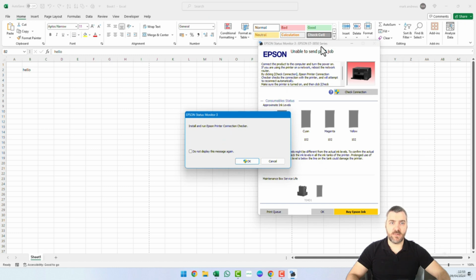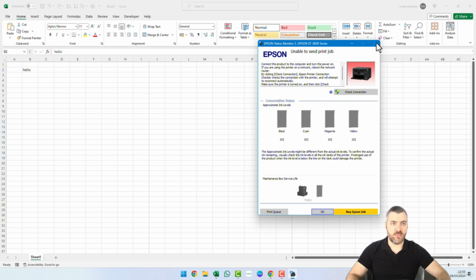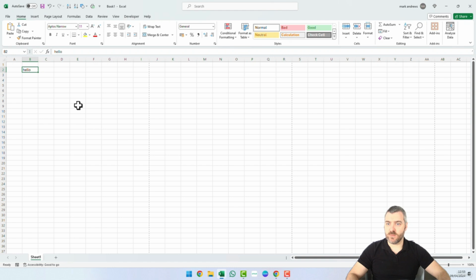Obviously we've not got a printer installed at the moment, which is absolutely fine, but you can see how that would just work and go straight through for you, without having to worry about messing about and going through different settings and things like that.